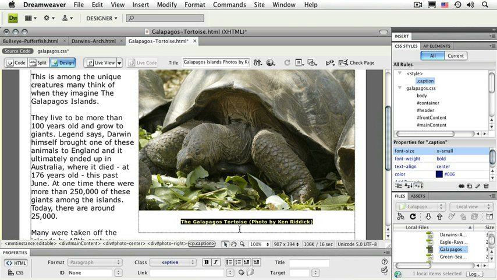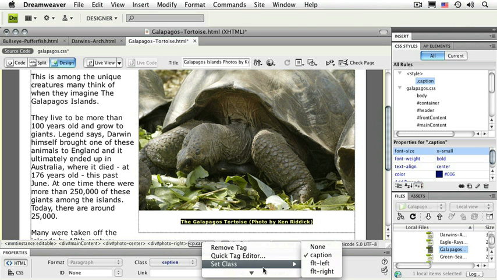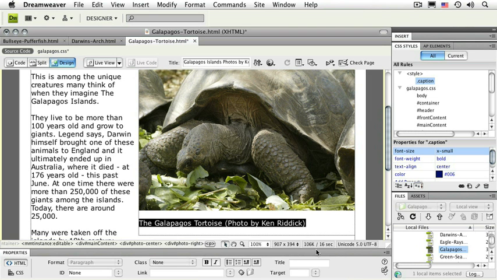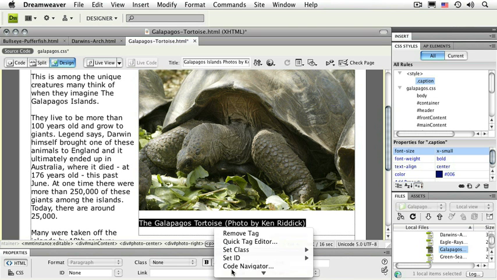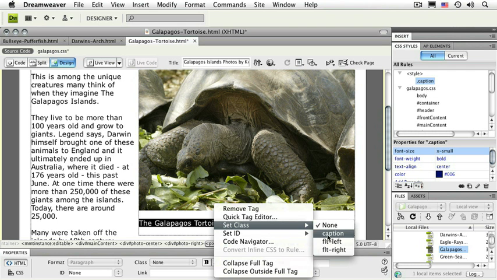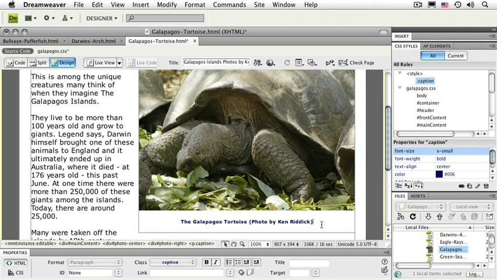And let me just point out the difference there. If I right-click on this and I choose Remove Tag, I'm going to remove the entire paragraph tag. That's going to remove all of the formatting caused by the paragraph tag as well as the style. If I choose Set Class to None, then I'm just going to remove the style, but I'm going to leave the P tag. If I right-click and choose Class and I select Caption, then I apply it just as if I had selected it from the Property Inspector.